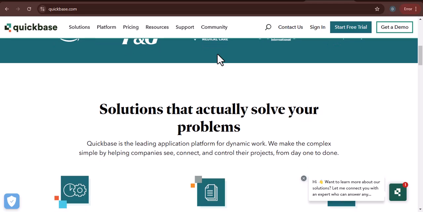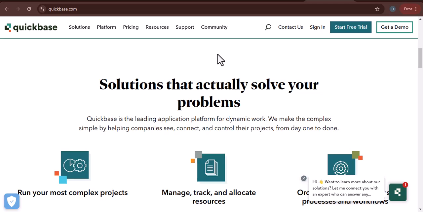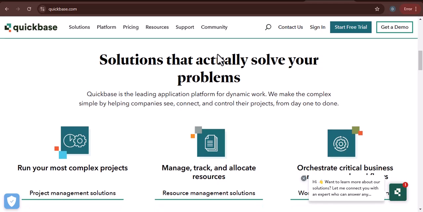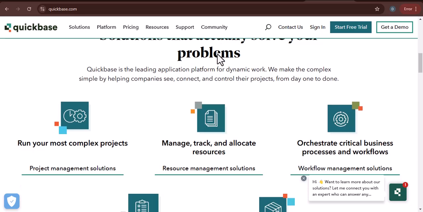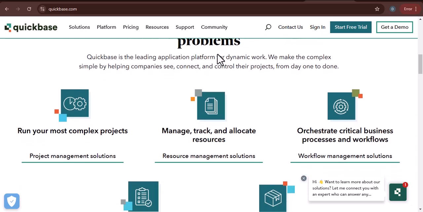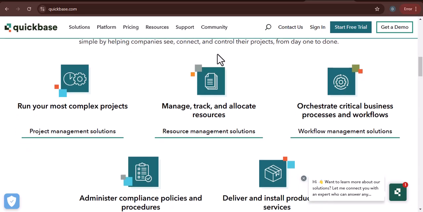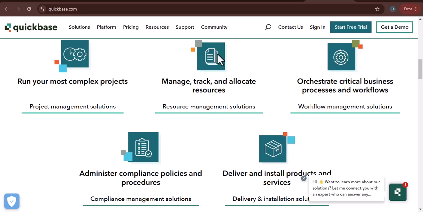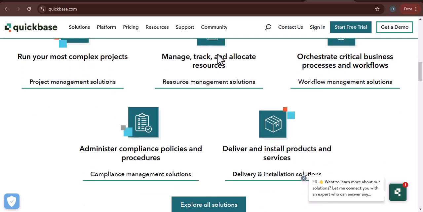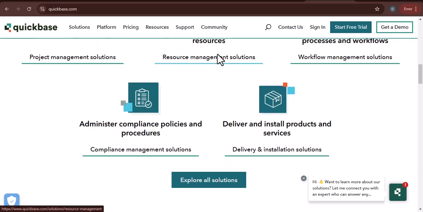Before we get into the disadvantages of Quickbase, let's take a quick look at what it is. Quickbase is a low-code platform that allows you to create custom applications without having to write any code. This makes it a great option for businesses that don't have a lot of in-house IT resources. Quickbase offers a wide range of features, including drag-and-drop interface, workflow automation, reporting and analytics, mobile app support.